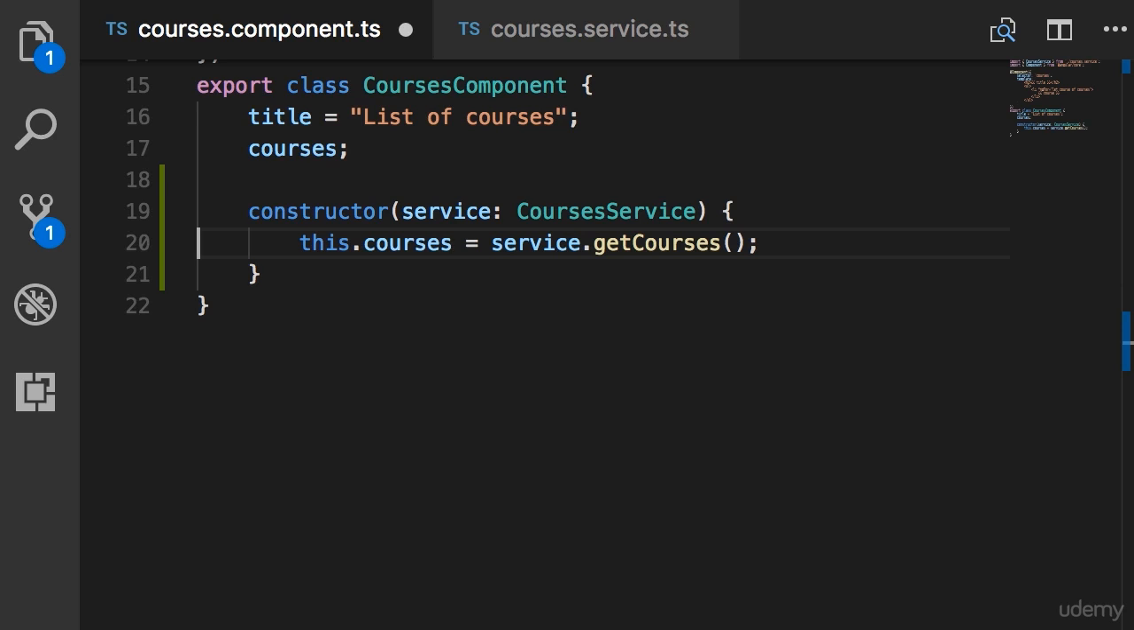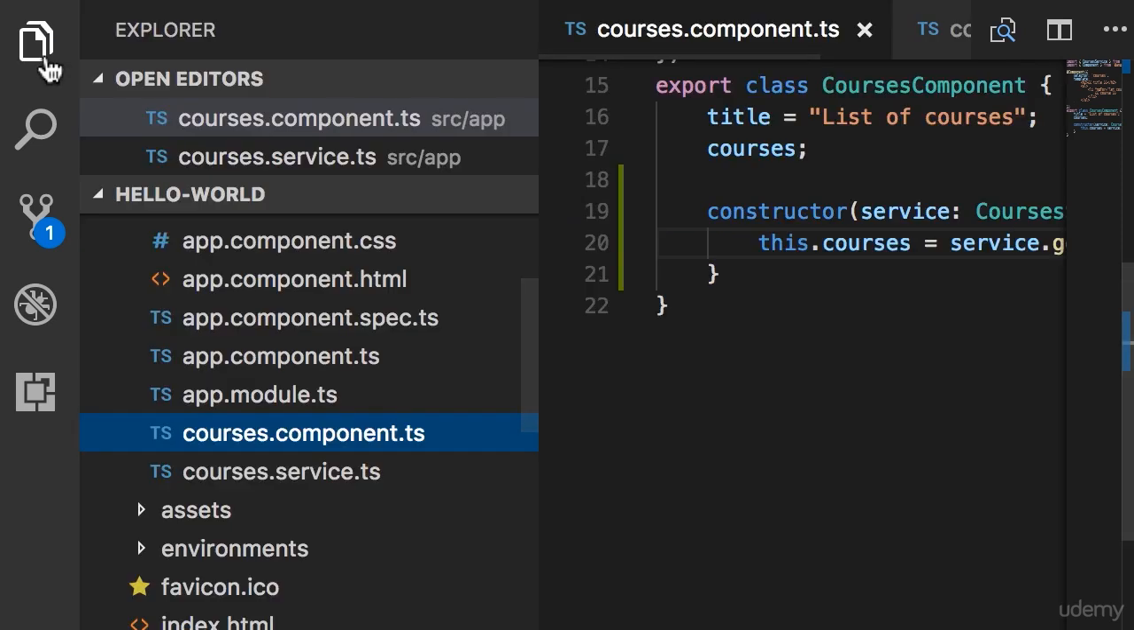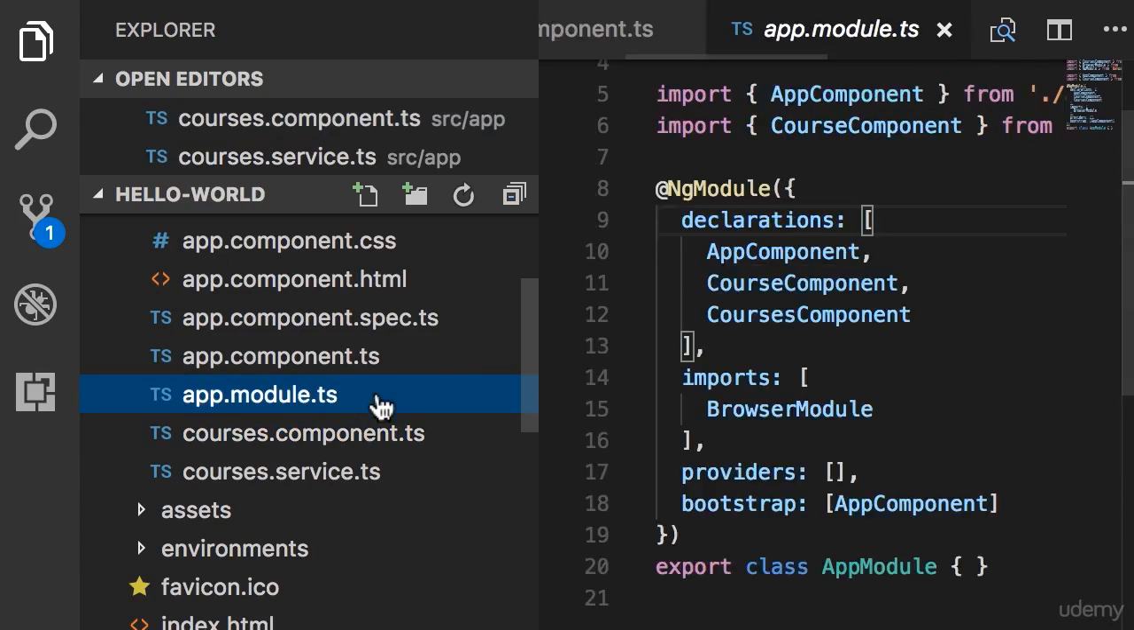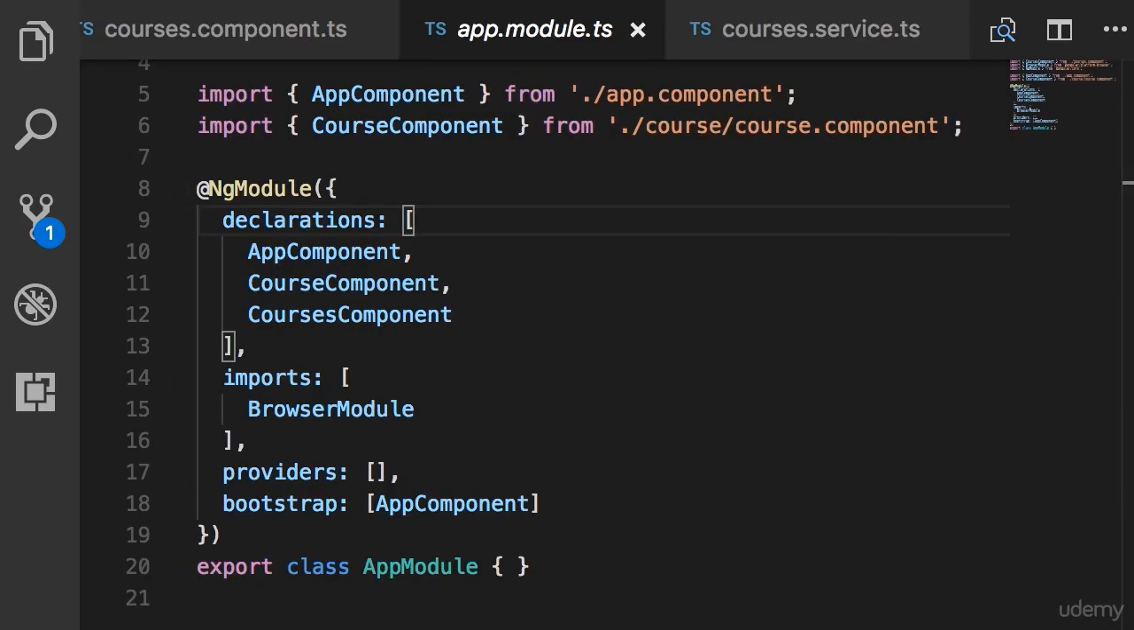Now, Angular has a dependency injection framework built into it. So when it's going to create an instance of a component, it can inject the dependencies. But in order for that to work, we need to register these dependencies somewhere in our module. So let's save the changes. Now we need to go to our app.module. So here's app.module. Okay, look at this NgModule decorator. Here we have a property called providers, which is set to an empty array.